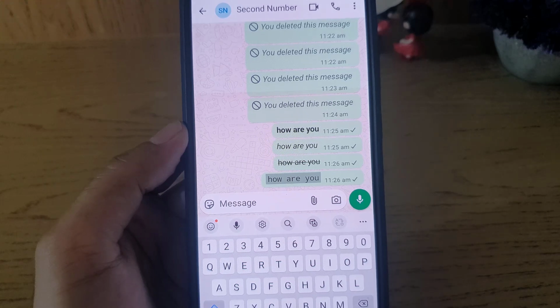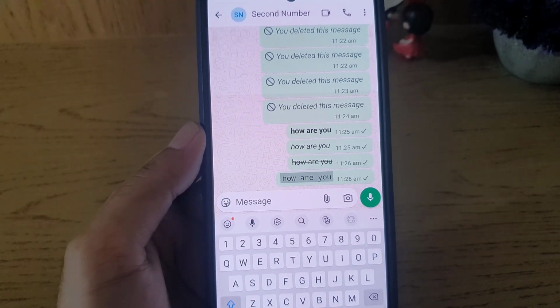So guys, these are the tricks that you can use for typing in your WhatsApp Messenger.